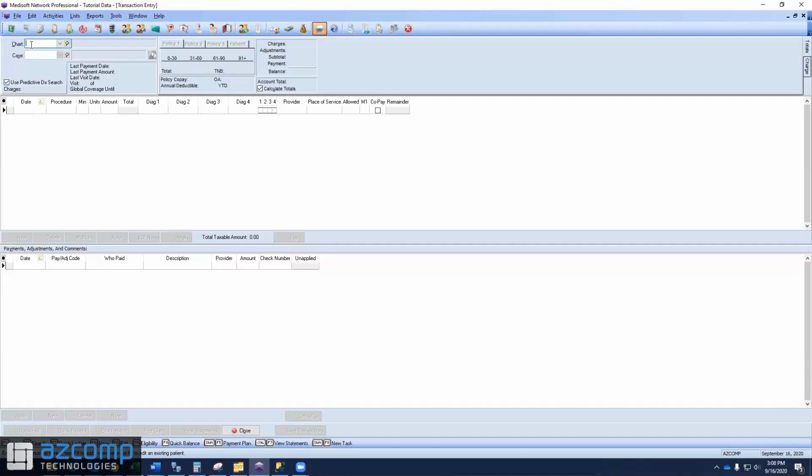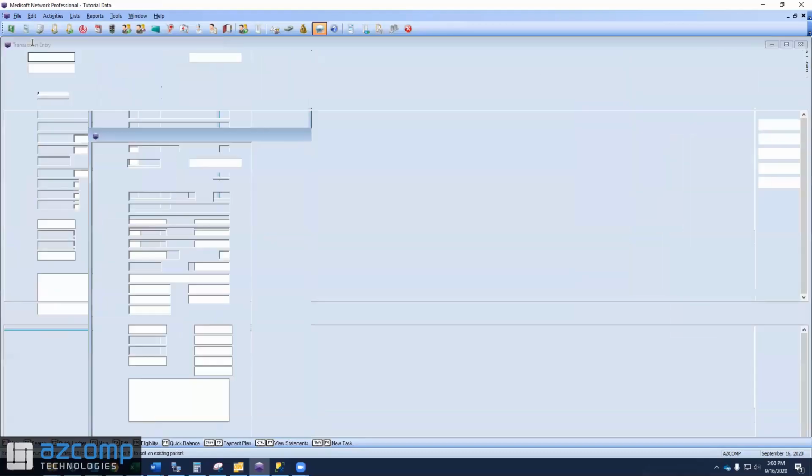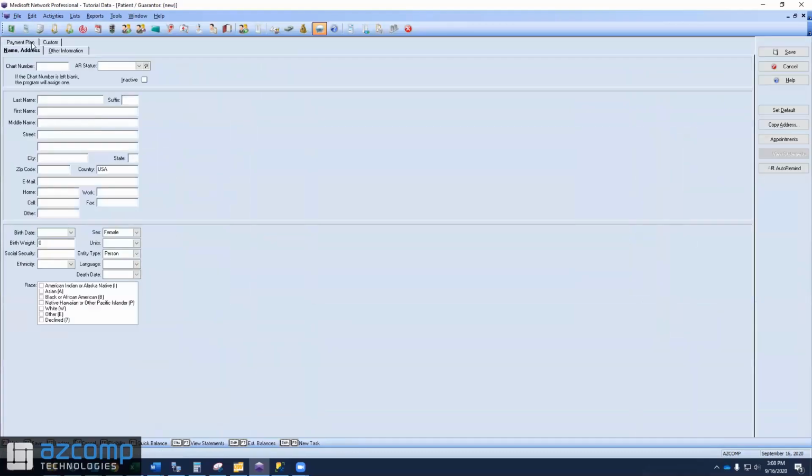Also, it depends on wherever your cursor is blinking at the time. Right now I'm in the chart number field. So if I need to create a new patient right here on the fly, without leaving the transaction entry field, I could just press the F8 key. Again, if you look down at the bottom of your screen, you'll have your helps and your guides. The F8 key is new, so I can press the F8 key right here, and that brings up the new patient entry screen for me. So I could go ahead and add my new patient.